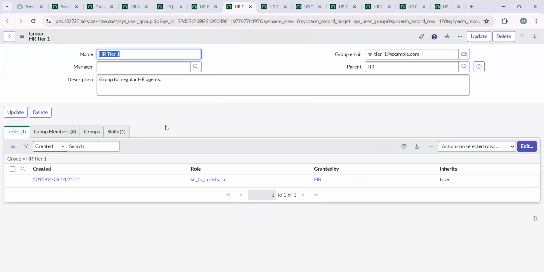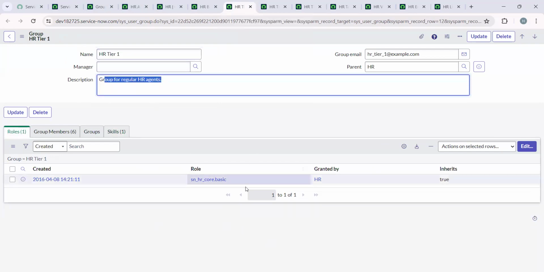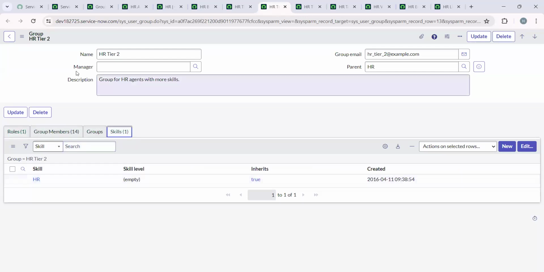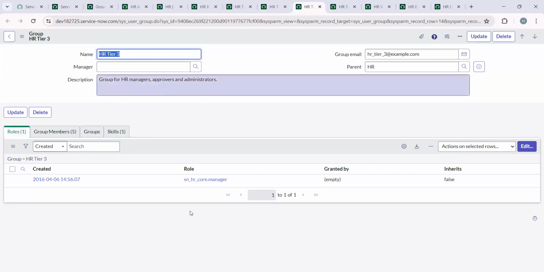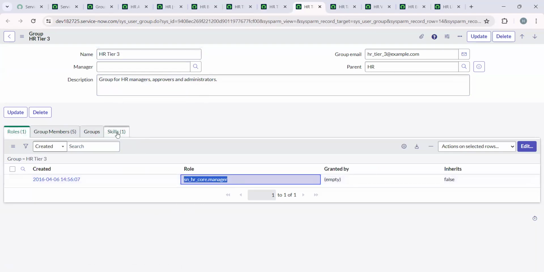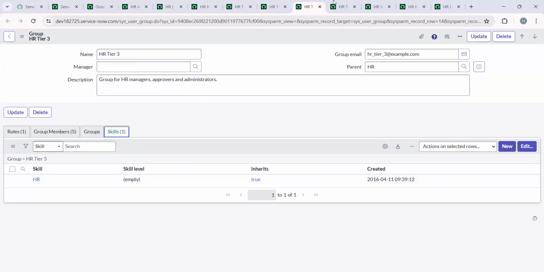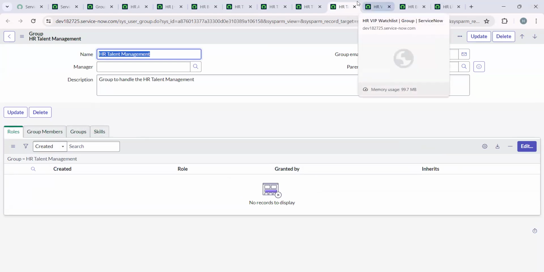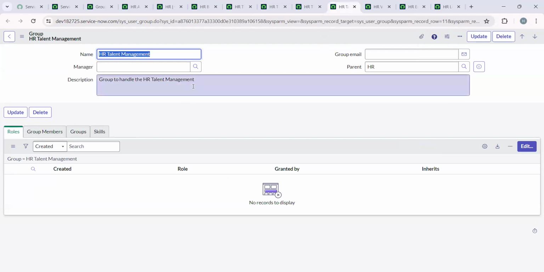The next one we have is tier 1 support, the normal, basic group people. Tier 2 is the same basic, but with more HR skills. This one will have HR core admin one, manager role, with the HR. HR talent management doesn't have any role or skill as of now out of the box. Why? Because if you activate the onboarding and offboarding plugin, you could see some other roles and skills that are available over here.